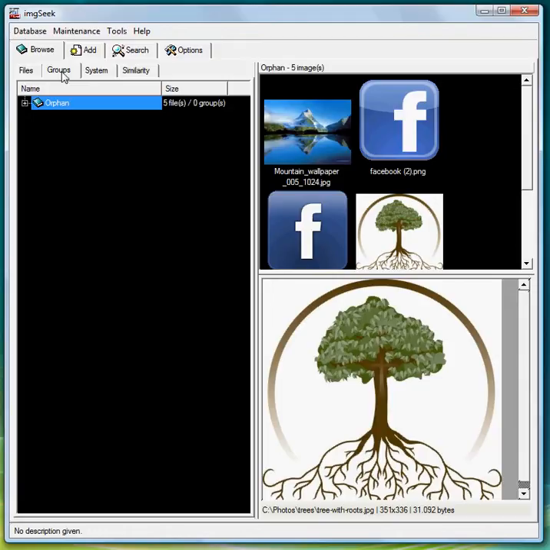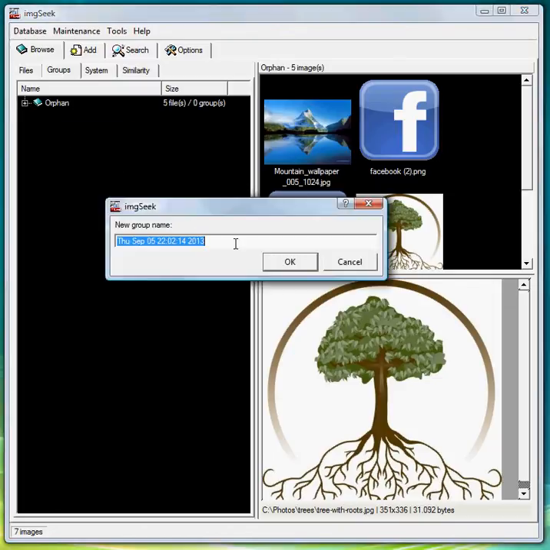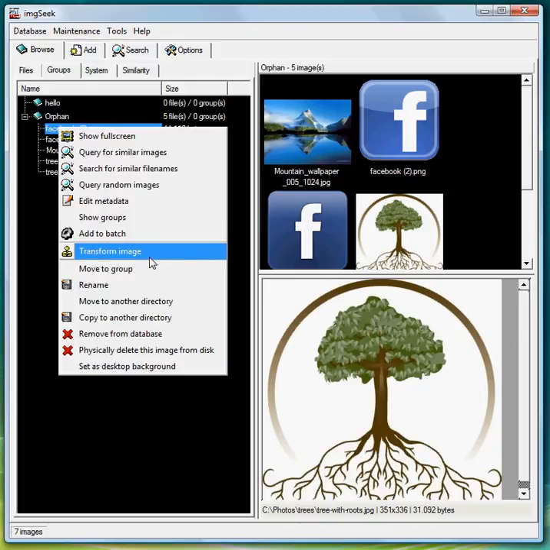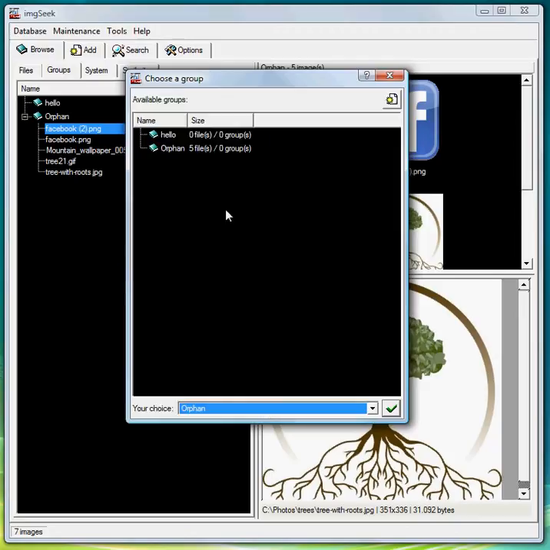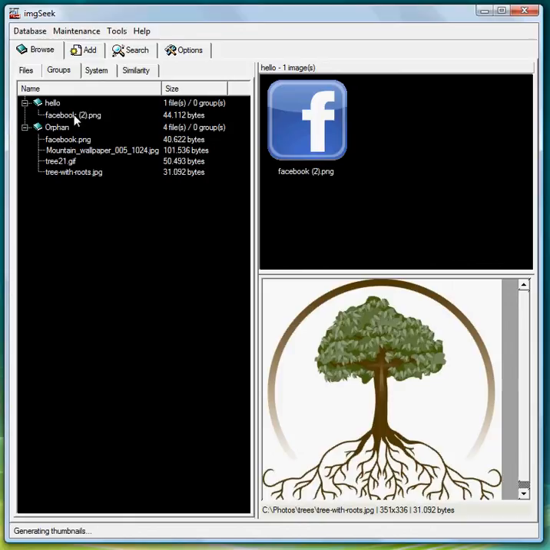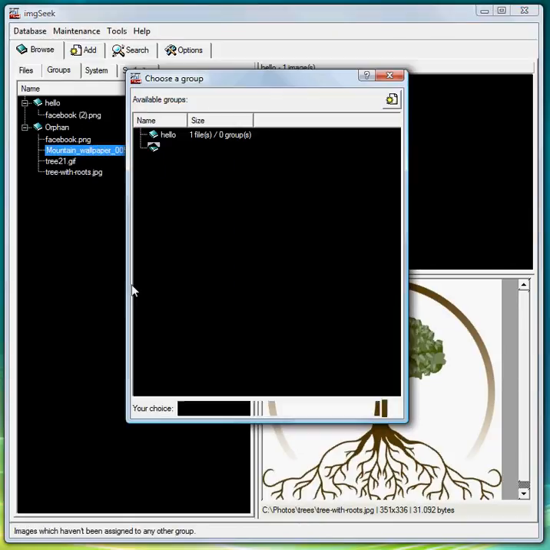The next bit of information is the groups tab. Groups you can customize however you like. It's very easy to create new groups. Okay, we'll call this hello, and then you can add images between and swap between just by simply going move to group, clicking the group you want to move it to, and clicking the tick. Now you can see that we've got a new one, and you can just keep swapping them around. It's really quick and easy to do.